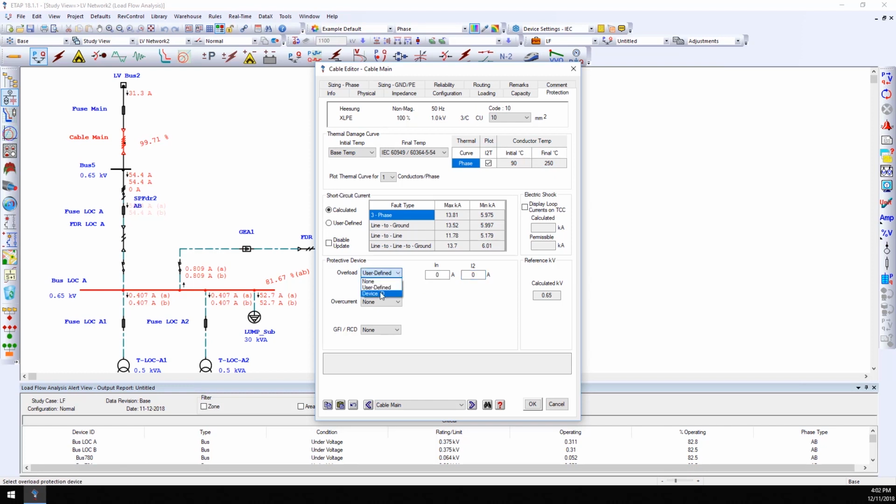Selecting device ID will provide you with a list of protected devices connected near the cable. I will go ahead and select Fuse Main, which is connected upstream of the cable. Now, doing so will automatically determine IN and I2 based on the fuse time clearing curve.